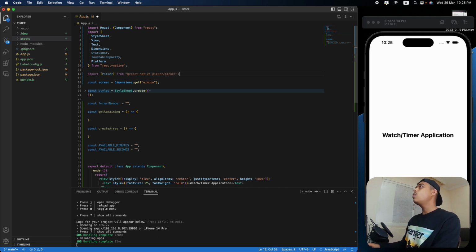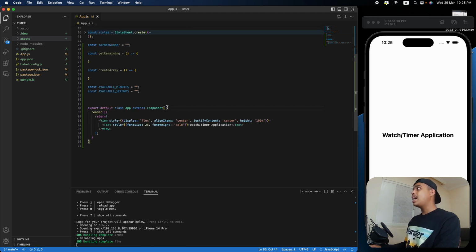That's it. These are only the import packages that we are going to be using for building our stopwatch timer application. Alright. So now, let's come inside our component, and inside our component we are going to be creating some more functions and some more components, like componentWillUnmount.